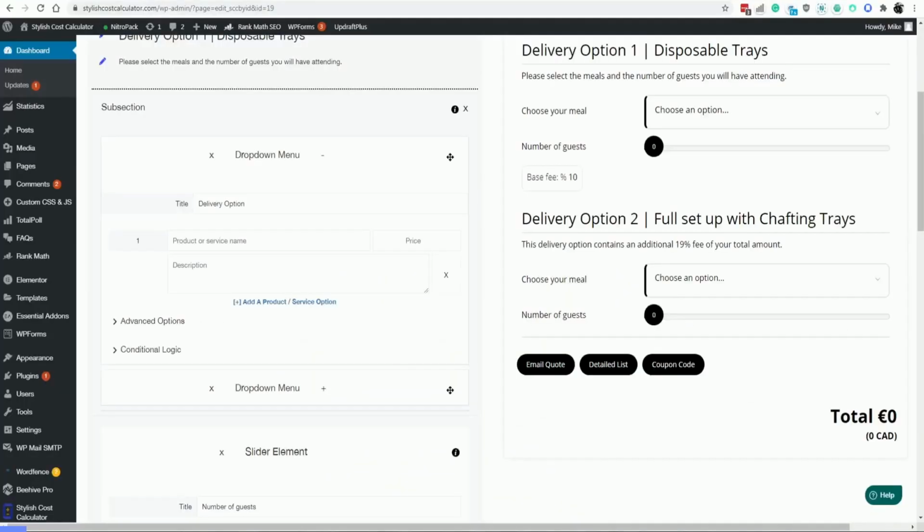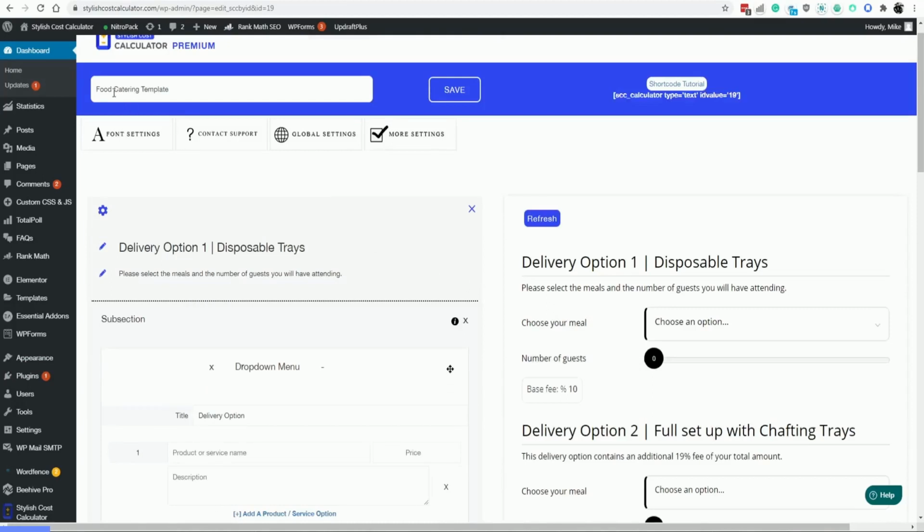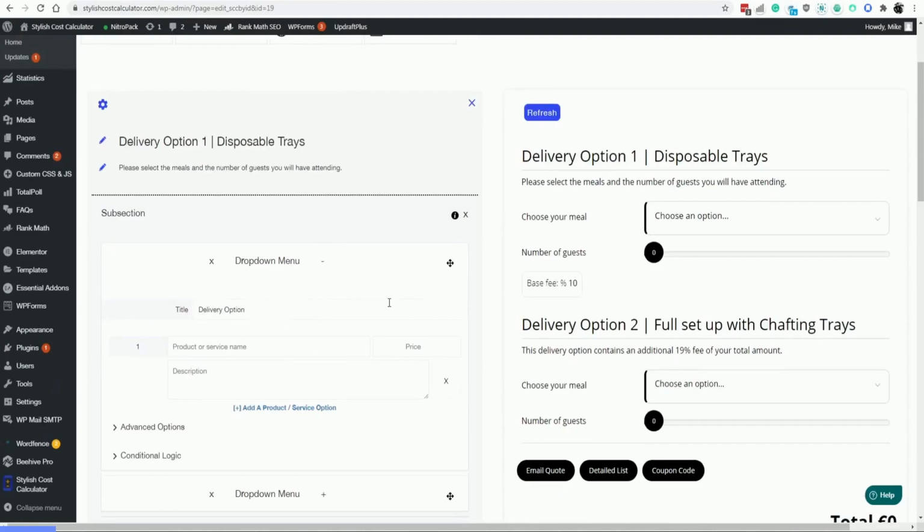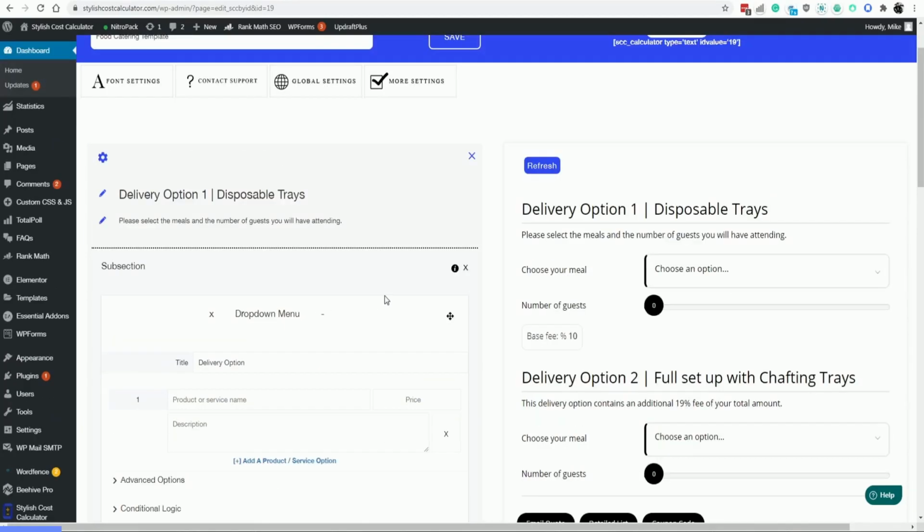Hey everybody, welcome to another episode of how to build a cost calculator for your website on WordPress. So for this template, we're going to look into building a food catering template that anybody with a food catering business can load this template and use it.